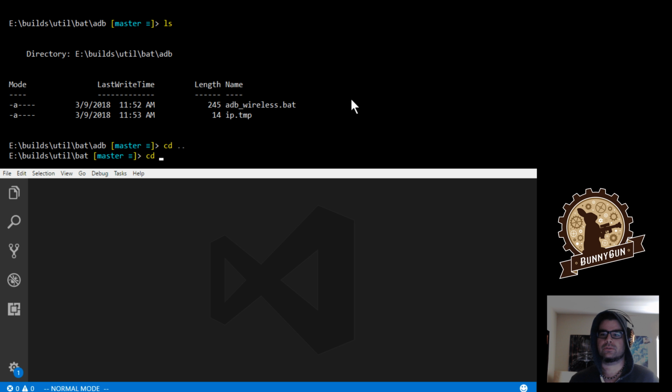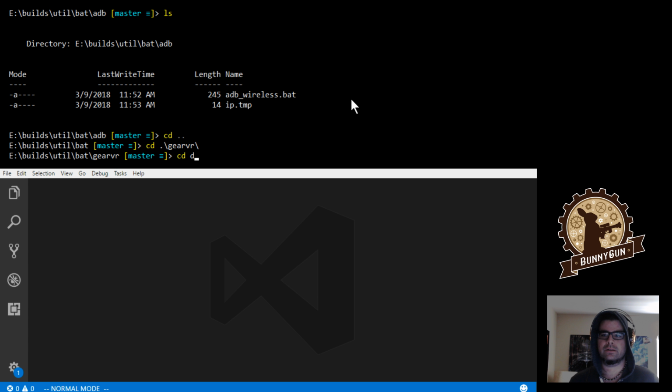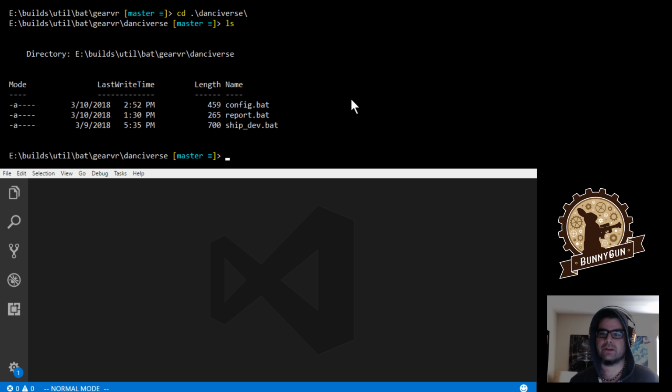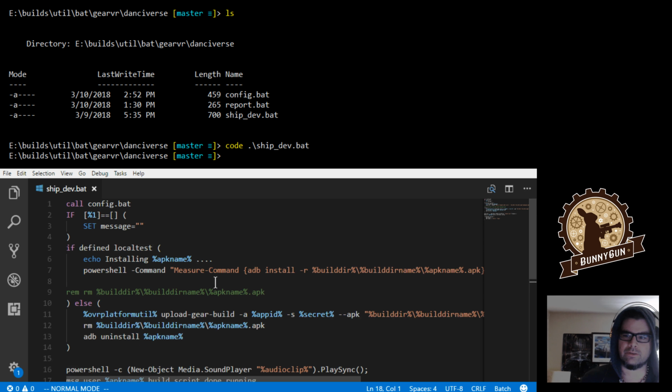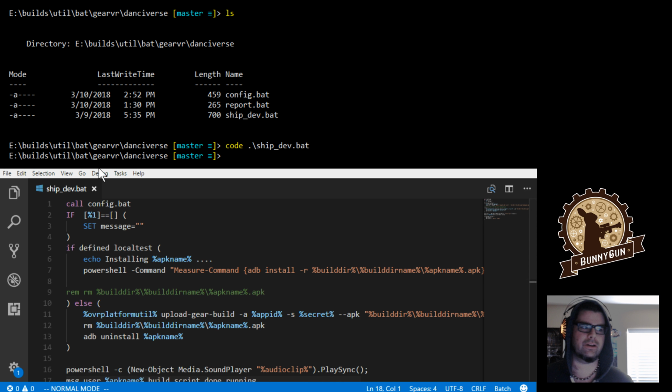I'm going to use a different script for that. Under GearVR, Danceverse, I've got 3 scripts: config, report, and ship. So let's look at ship first. Now, ship is actually 2 parts. It calls a configuration file.